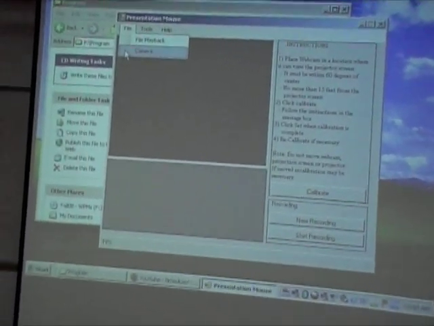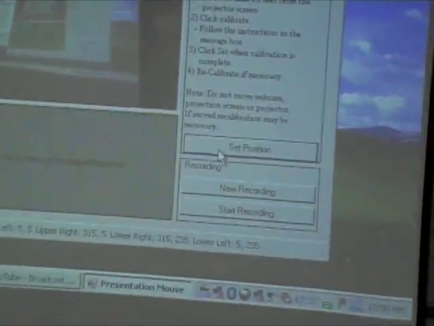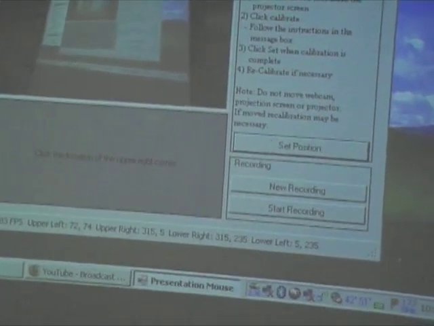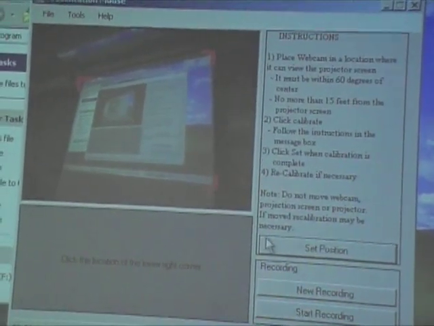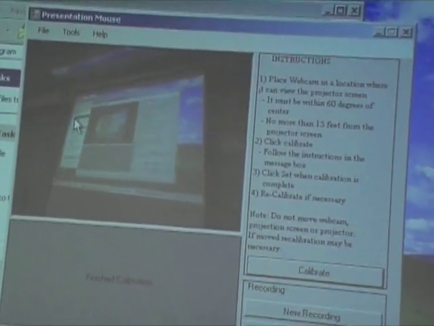The process of using the program is pretty simple. You just connect to a camera, click calibrate, and tell the program where the corners of the screen are, starting. You get little brackets to show you where you're at, and each time you click, it moves the bracket to that location. And then when you get finished, it draws you a little box to tell you what you've seen on the screen.